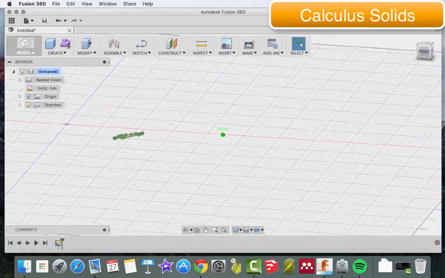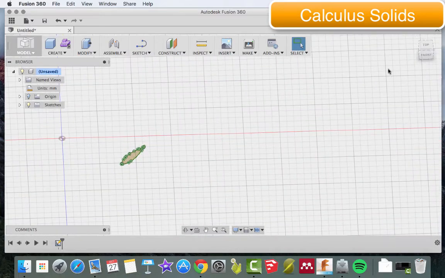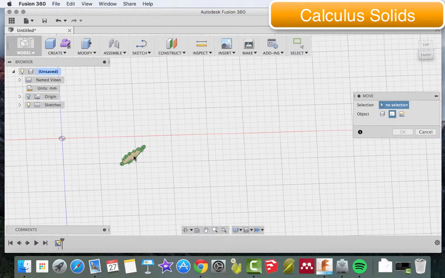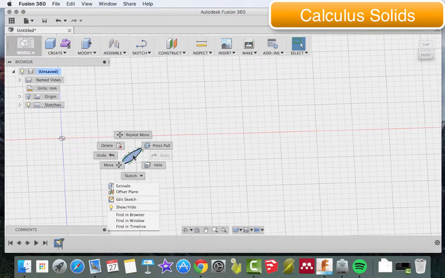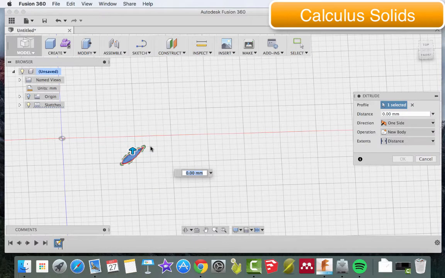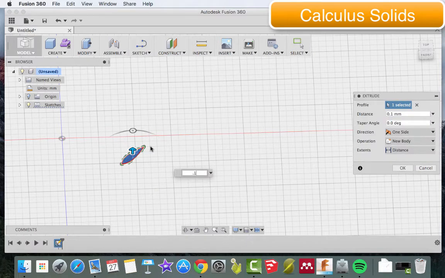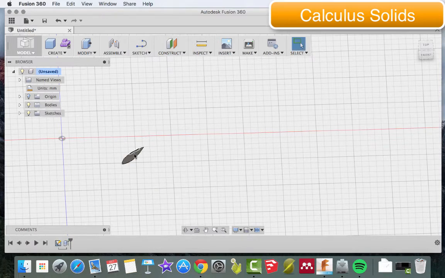So I've got my 2D image there. I want to take this and move it. Okay. Notice that I can't move anything yet. What I need to do is give it some sort of thickness. So I'm going to press pull, and I'm just going to press pull 0.1 millimeters. Now I've got something to work with.